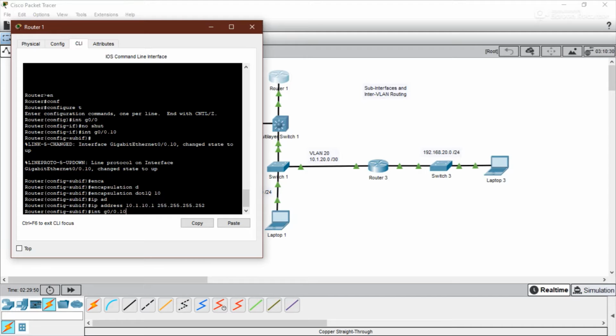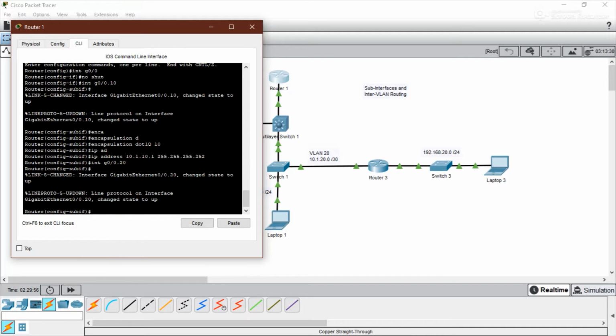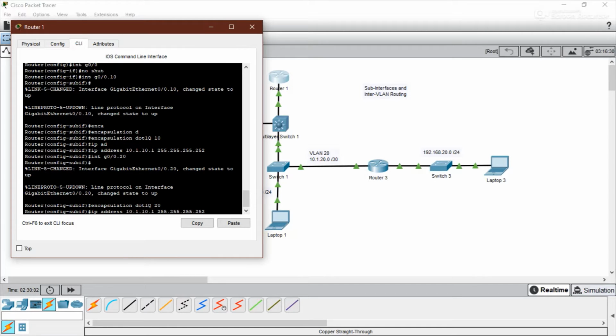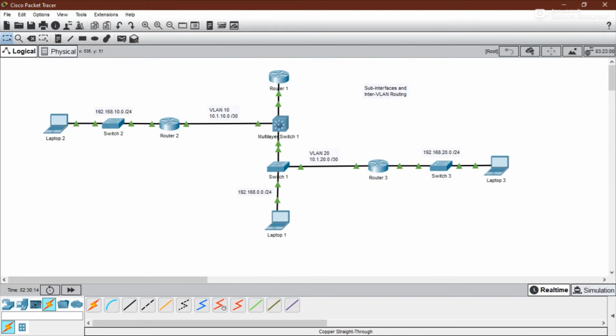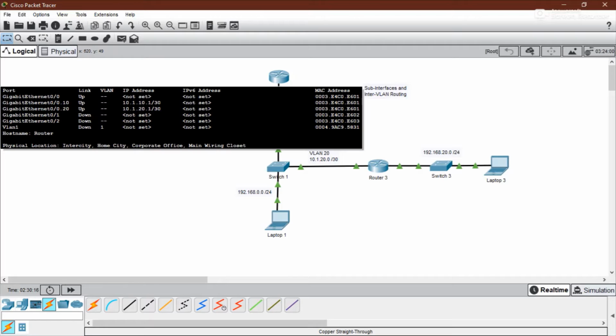And we will also be configuring gig 0/0.20 for VLAN 20. Encapsulation dot1q 20. And our IP address will be 10.1.20.1/30. Now the sub-interfaces are configured on router 1.